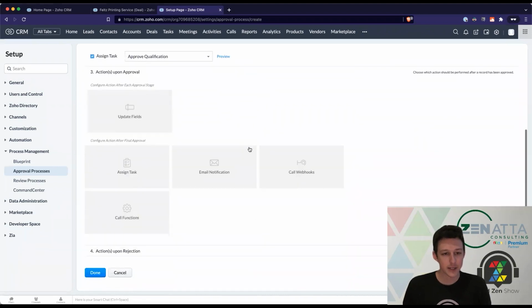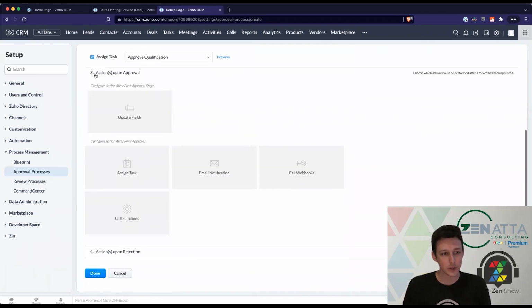Now, lastly here, we are able to determine what needs to happen upon approval of the record. So in this case, you might want to update a particular field. You might want to create a task back to a different user. You might want to send an email, call a webhook, or even run a custom function.